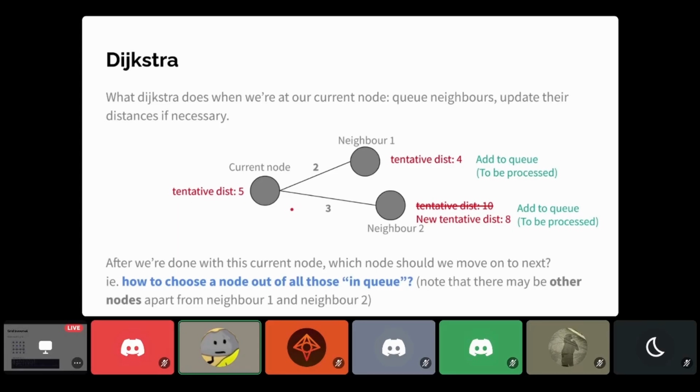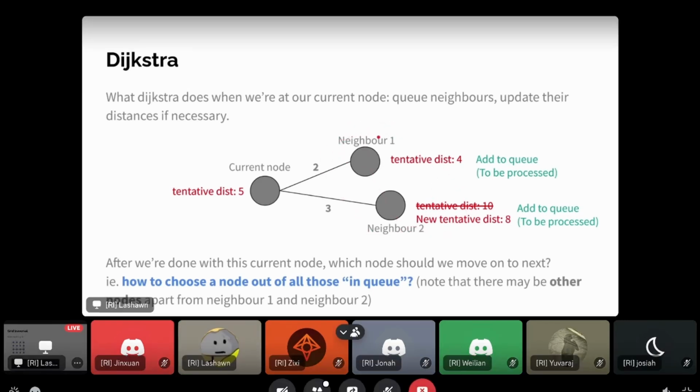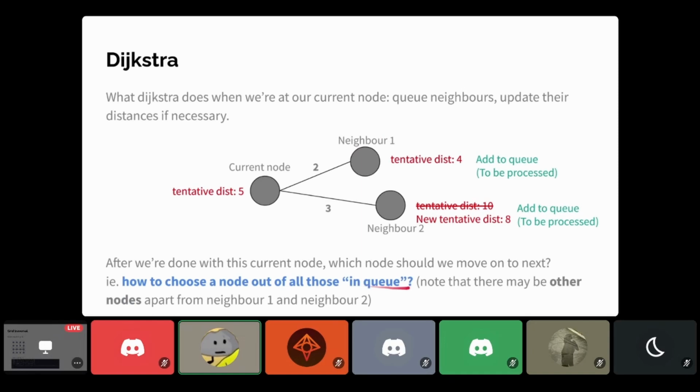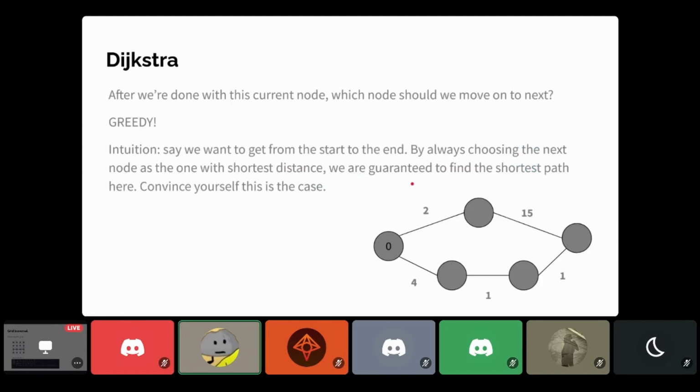I'll go through the intuition here again. So we go by BFS, and these two are in the queue to be explored next. How do you choose the one in the queue? In normal BFS, whichever one gets put in first, you explore next. But for Dijkstra, you explore them in the order of their weights. So the shortest distance gets explored first, and this results in finding the shortest path for every node.